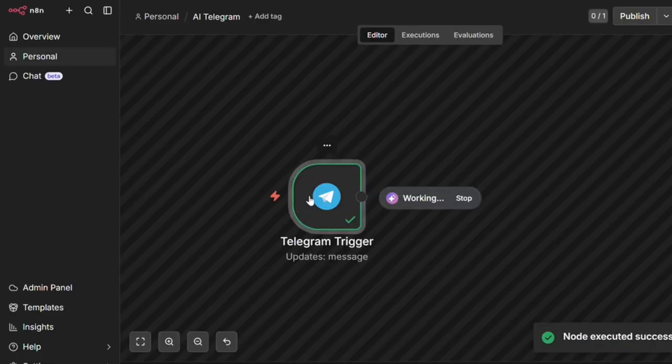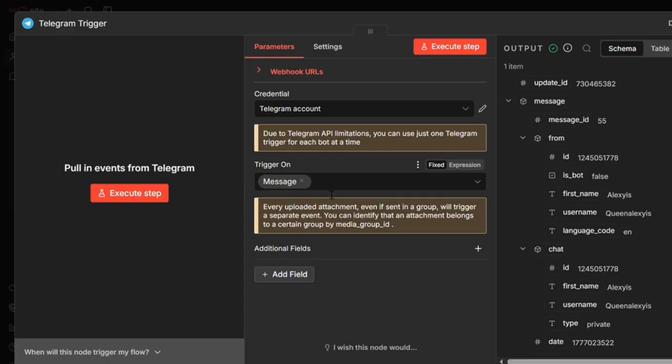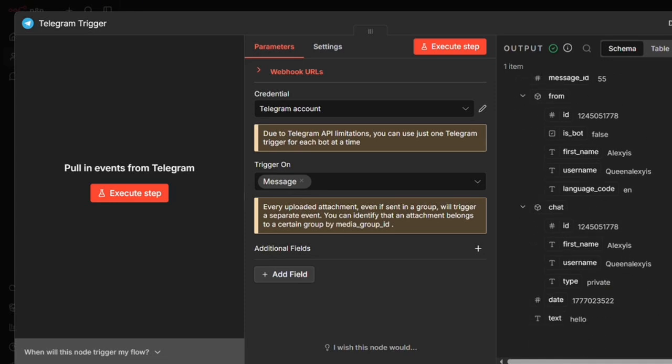So now that I've done that, you can see that our Telegram node now has an output. If you look downwards on the right-hand side where there is output, you're going to see the text that I sent to myself on Telegram, and it's hello. I just sent it to my Telegram bot, and you can see that.